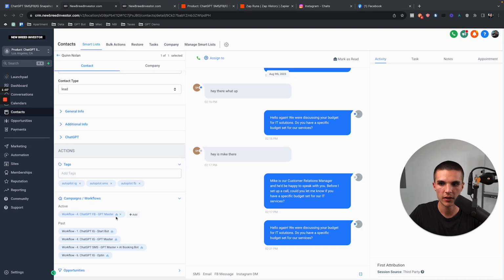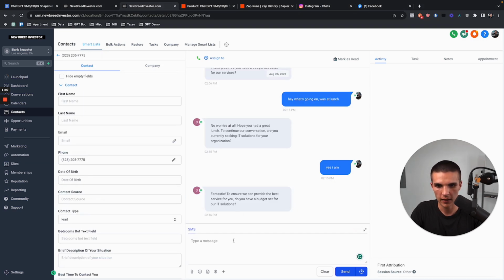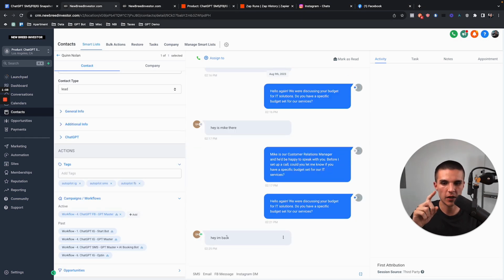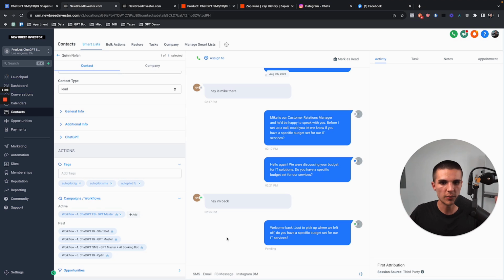So now if we go to the contact, we'll see this contact is in the Facebook Messenger, Facebook GPT master. But what if the last message is from SMS? So what if I say, hey, I'm back, whatever, right? Just to re-engage. Now, what will happen is I'm going to, number one, get a response still via SMS, via the bot, but I will not be followed up with on Instagram or Facebook, even though I already engaged there, because when it passes through this workflow, it's going to remove them from the other channel. Therefore, the lead is only in one GPT master. Boom. Welcome back. Just to pick up where we left off.